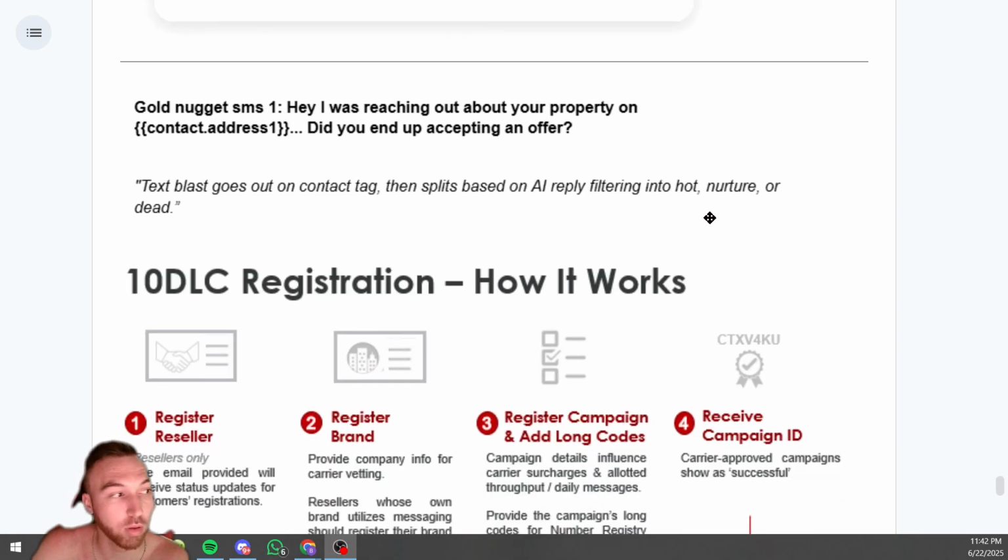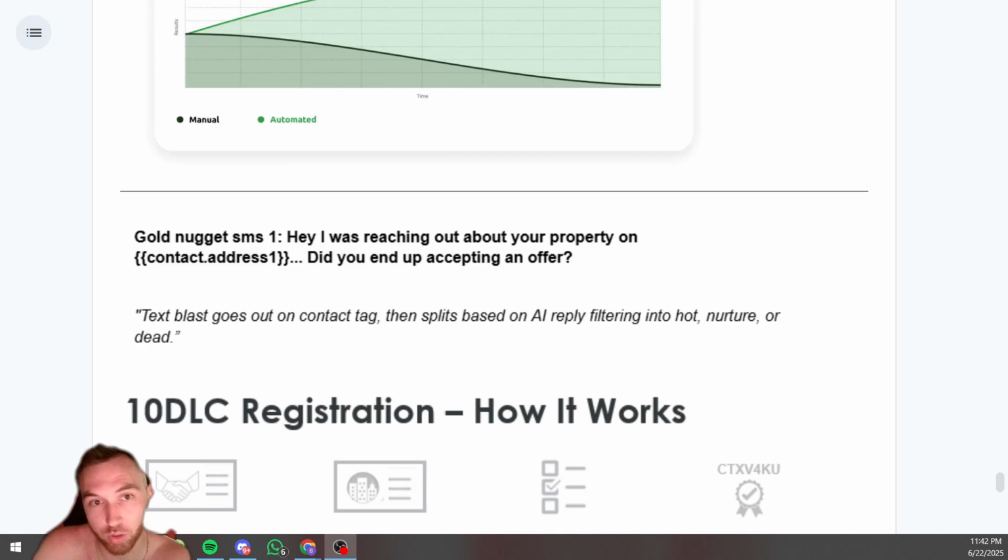Now, one of the main gold nuggets that we're using: we're sending this text to basically brand new leads that have never heard our name before. "Hey, was just reaching out on your property on blank. Did you end up accepting an offer?" Super short and sweet. For someone that's not expecting a text about it, you get a lot of no's, but when it's automated, you can get a lot of yeses. Or I'm sorry, I said that backwards. You get a lot of yeses or not listing it any longer, which opens up the conversation, and you still get a lot of no's.